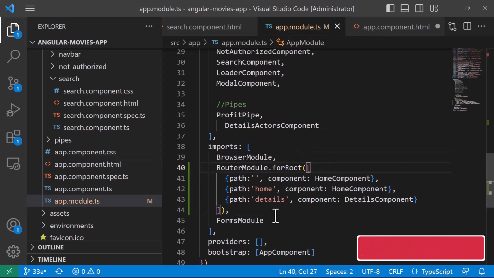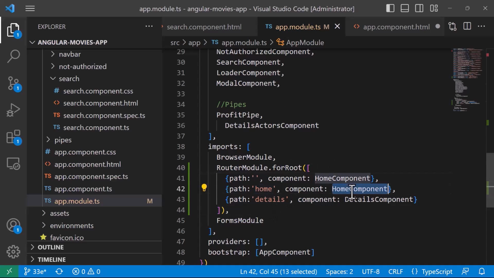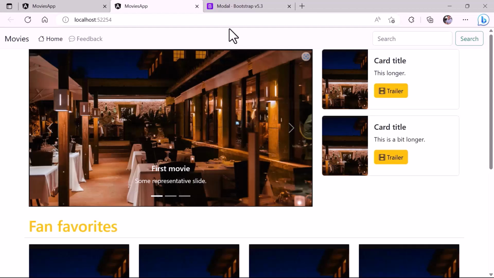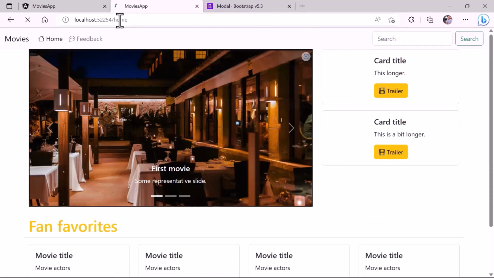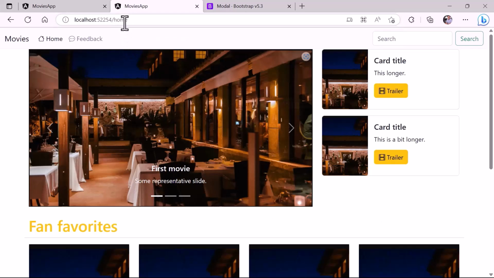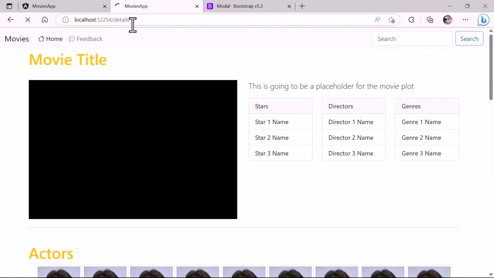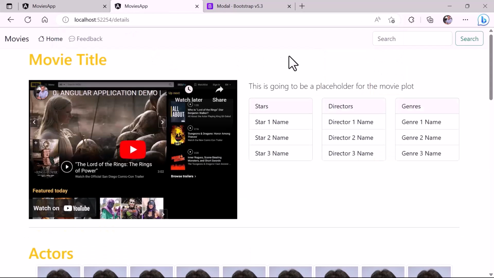So for example, if the URL is localhost/home, then the home component will be loaded. And if it is localhost/details, the details component is going to be loaded. So let us just save the change in here. And let's go to our app. Here on the app, you can see that now since I don't have anything in here, the home component is being loaded. If you add home in here and press enter, the same component will be loaded. But if you type details, then the movie details component will be loaded.